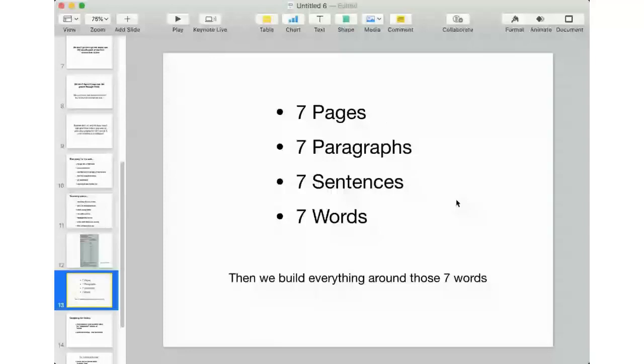Way back when I was teaching school, I would tell my students to do this. I want you to write 7 pages. When they would write the 7 pages, I would give it back to them and tell them, now I want you to turn those 7 pages into 7 paragraphs. That accomplishes exactly the same goal as the 7 pages. And then I would give that back to them and say, I want you now to take those 7 paragraphs and turn them into 7 sentences. And then I would give it back and say, take the 7 sentences and turn it into 7 words. And then we built everything around those 7 words.